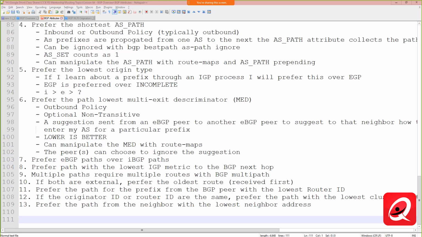If I'm learning a route from an external peer and I'm learning a route from the internal peer, I can pretty much guess that that particular route is not originating within my autonomous system. It's got to be originating from somewhere out. So I'm going to just try to find the closest eBGP path to the external neighbor as opposed to routing to the most optimal internal neighbor. And this is what we refer to as hot potato versus cold potato routing.